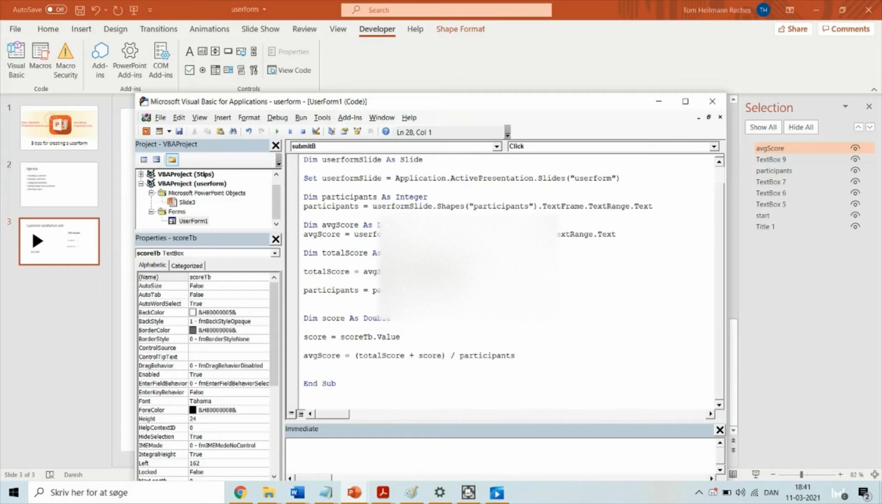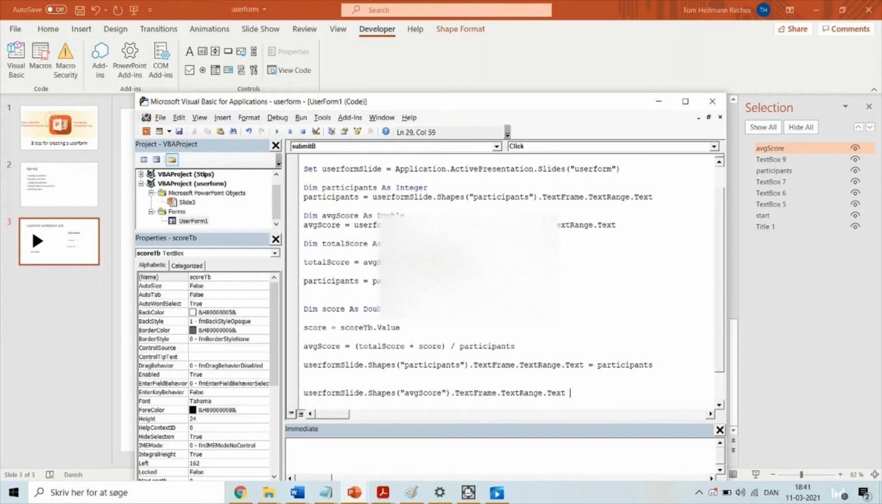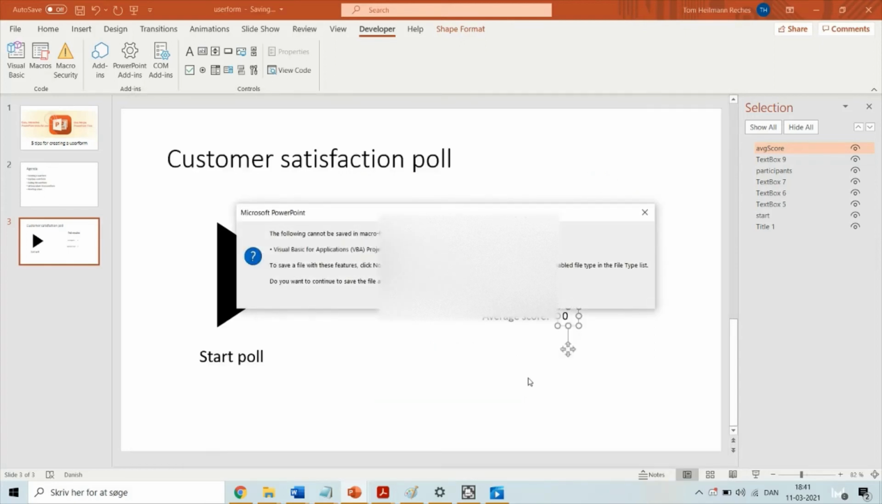You know what? No, let's not do that. But in some cases, it could be convenient to make a new sub, so we only have one calculation or one function per sub. But in this case, we're just going to do it like here. So we are setting the text to participants, and in the same way, we are updating the average score to the average score. And let me just see if this works.